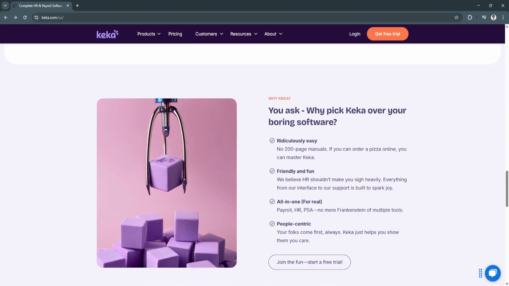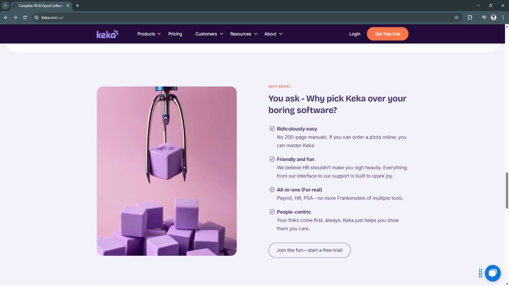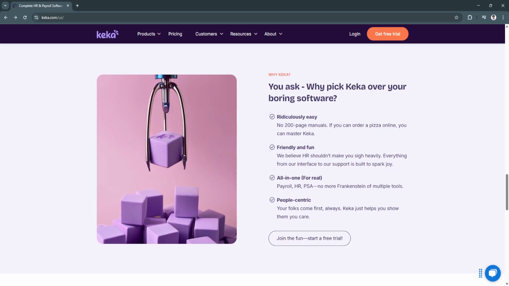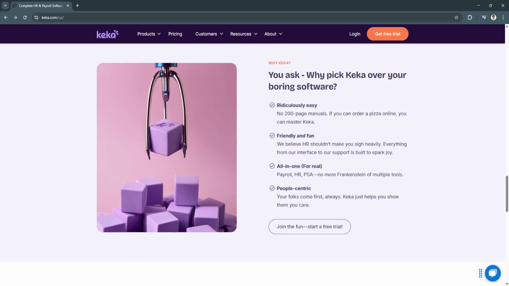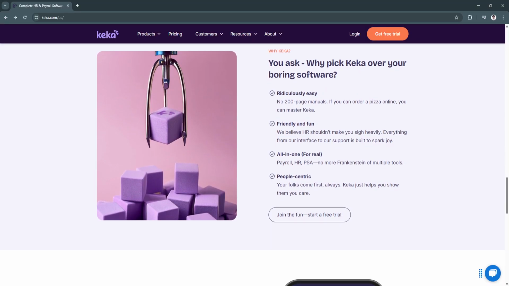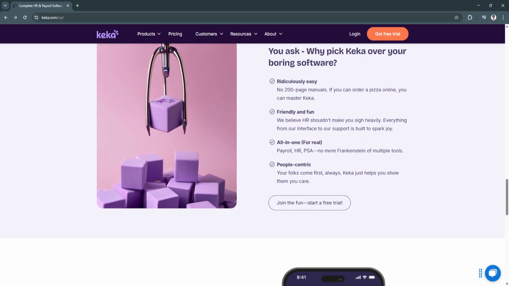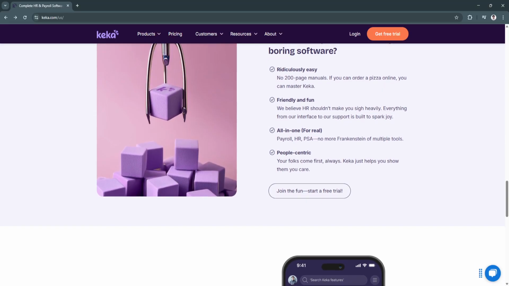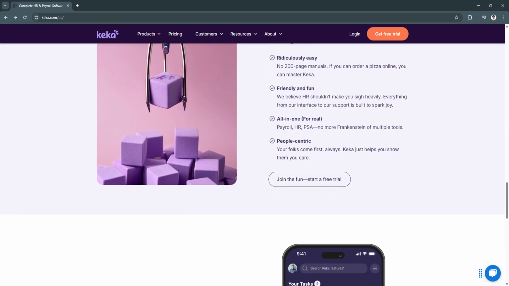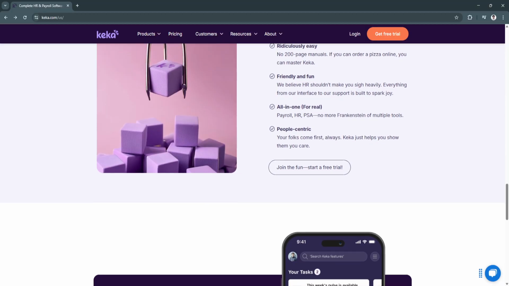By streamlining performance management, Keka helps organizations foster a culture of continuous improvement, enhance employee engagement, and align individual goals with business objectives. Another key feature is the recruitment and onboarding automation.